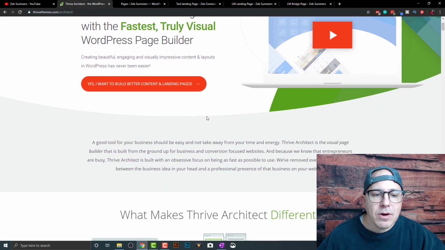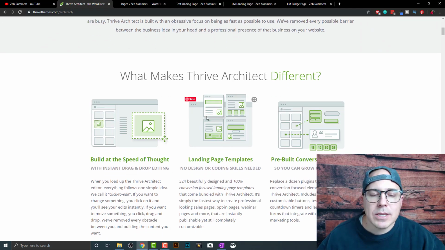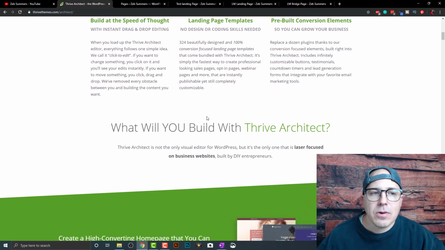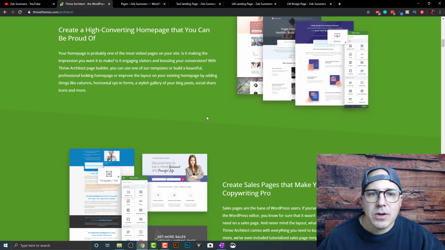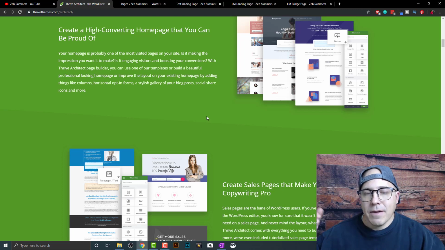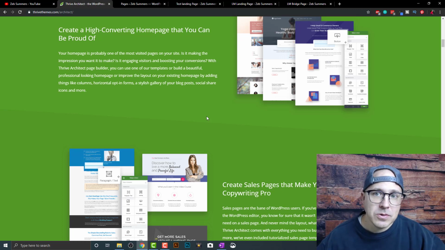So what is Thrive Architect? Thrive Architect is a WordPress plugin created by Thrive Themes, which has two options on how you can get their plugins. You can get every one of their plugins by paying a monthly fee of $19, and you get access to all their stuff, which is actually a really good deal if you are just getting into WordPress and want everything. Then that's a good option because you can get everything they have, and it's a great company.